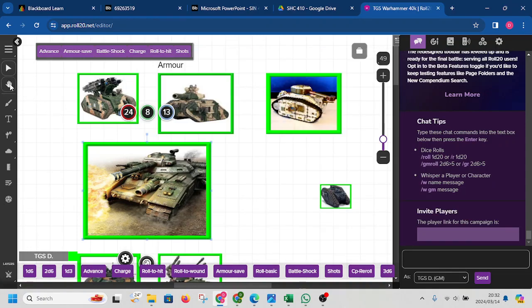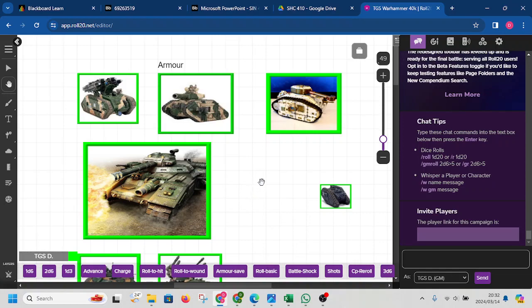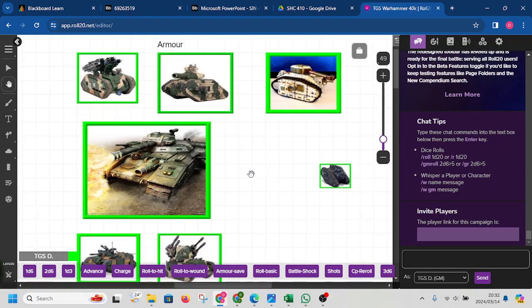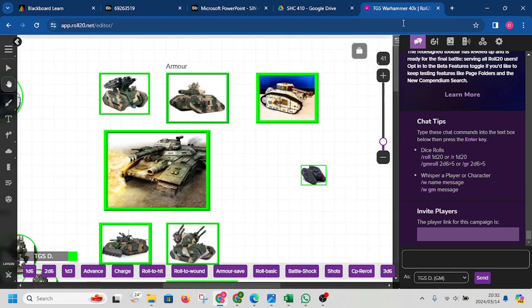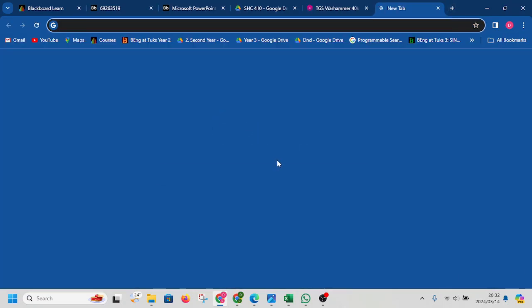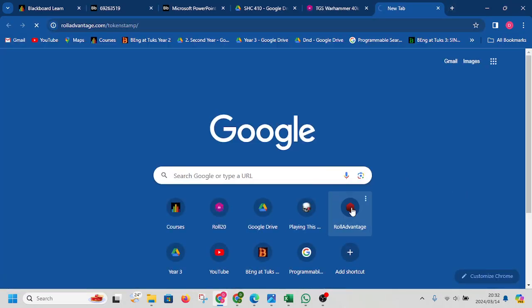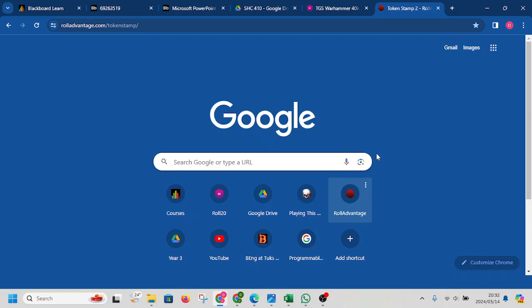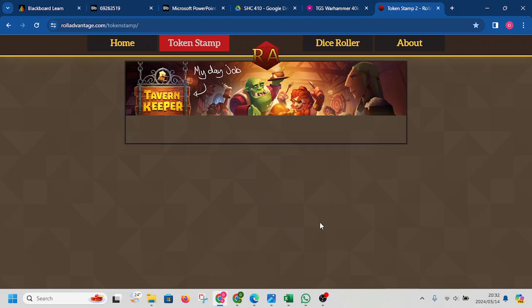You can make your models to size. Me and Landon will help with that. It's much easier on an individual level, but basically I will put a link for this in the group. You go to Roll with Advantage. I'll put the link in now. Once it loads up, it's a small little easy site to make nice tokens.